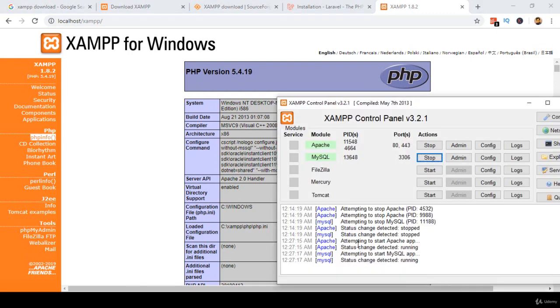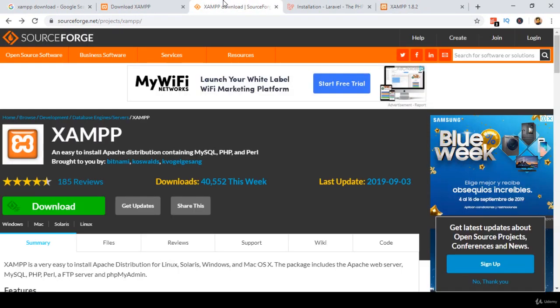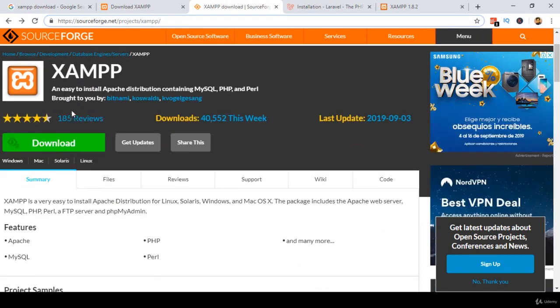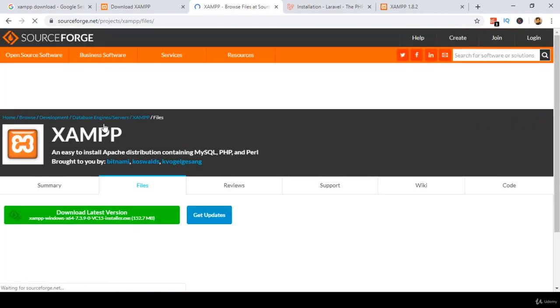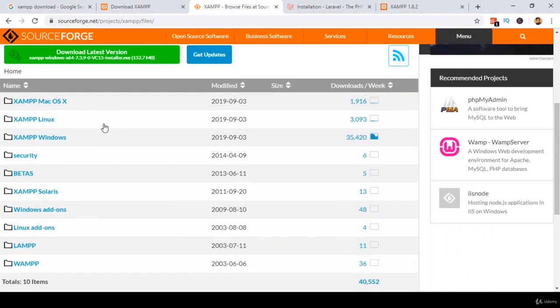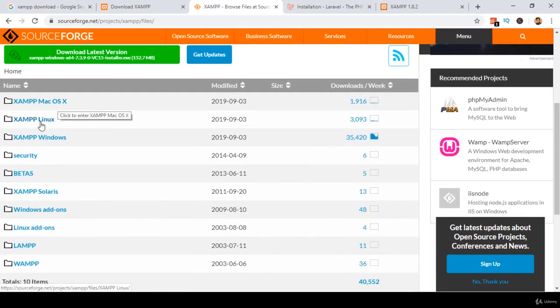I already installed XAMPP, but now I want to update it. For doing this, there is a resource on 4.4g.NET for the project and XAMPP. Here you can see XAMPP, and you have to go to the files. There you have all the versions, one for Mac, one for Linux, and one for Windows. Right now I am using Windows, so I select this one.